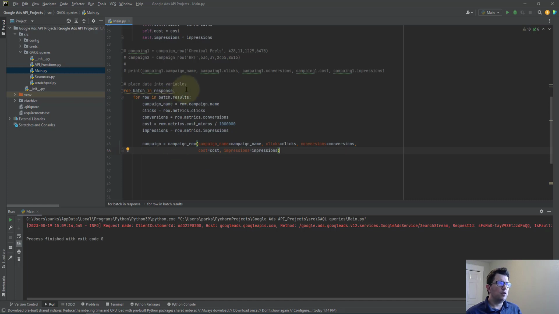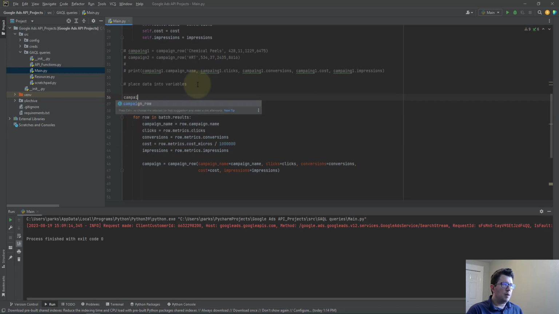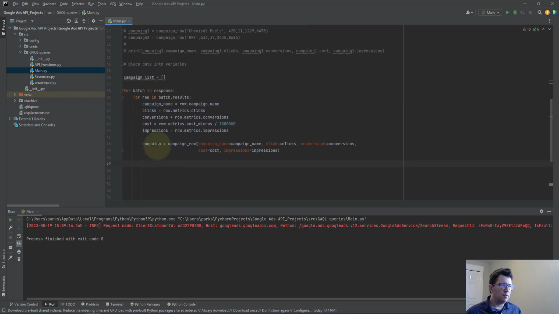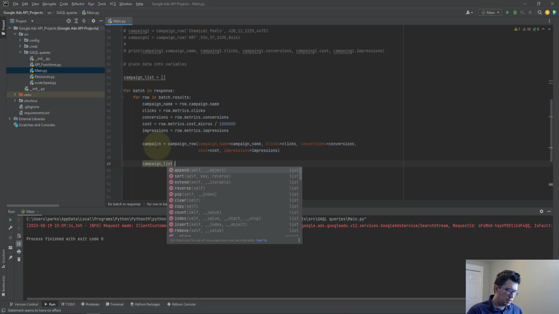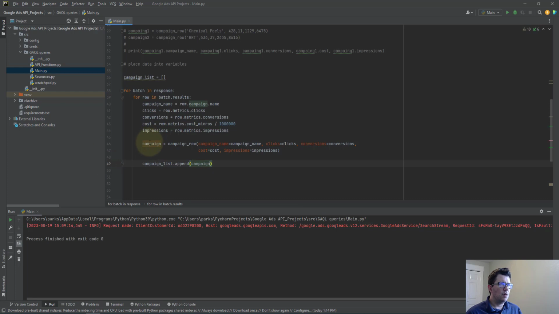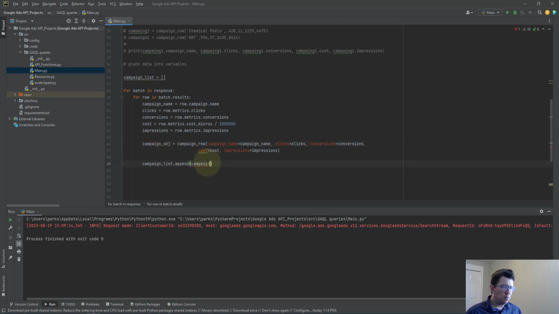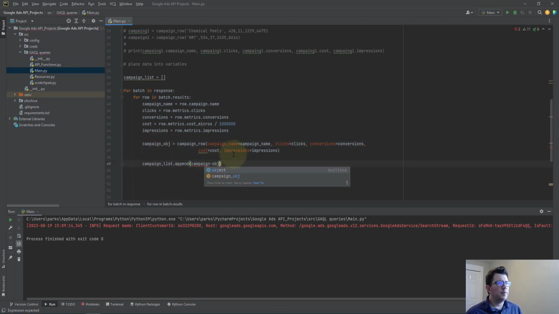So the thing we can do here is create a list called campaign list, and we'll just keep it empty. And now, instead of doing nothing after creating an instance of the object, we're going to append it to the list, .append campaign. Actually, let me just rephrase it a little bit so that it's easier to track it. Campaign object underscore.